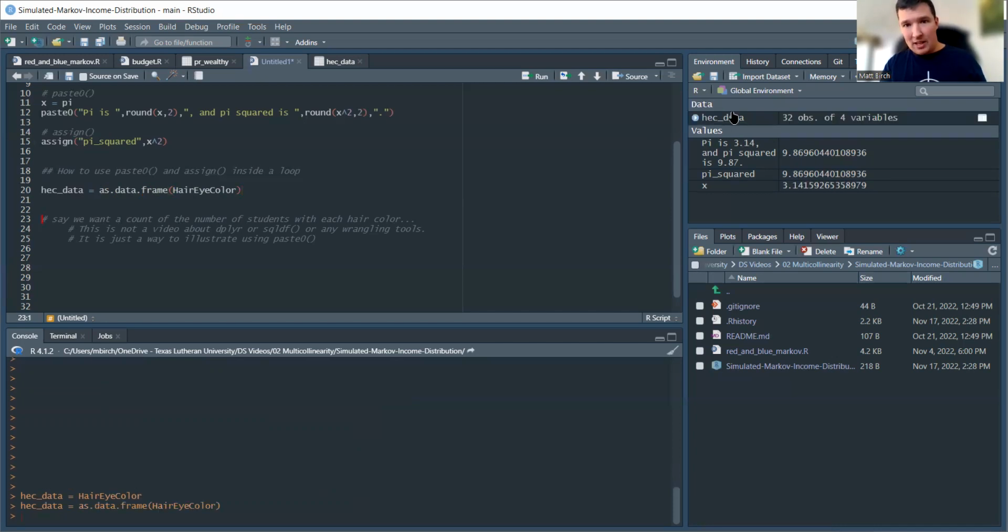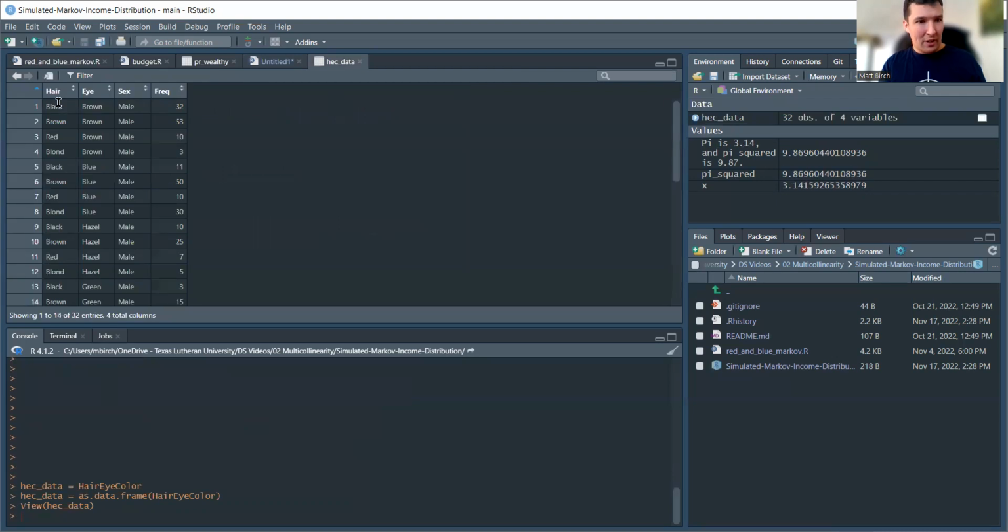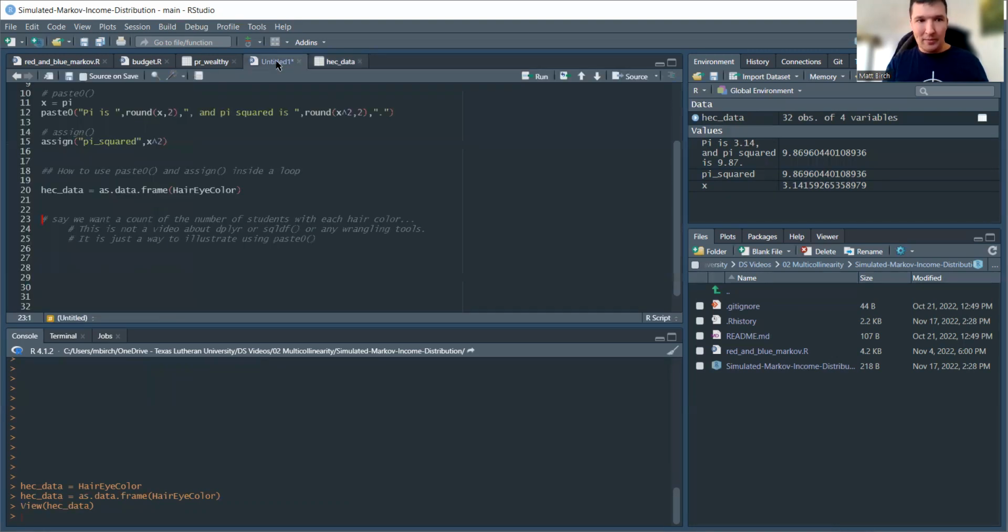Okay, so here's the HEC data table, 32 observations. And what it does is it says the number of students, frequency, who are a certain sex, eye color, hair color. So there are 32 male students with brown eyes and black hair in this data set. 53 male, brown, and so on.